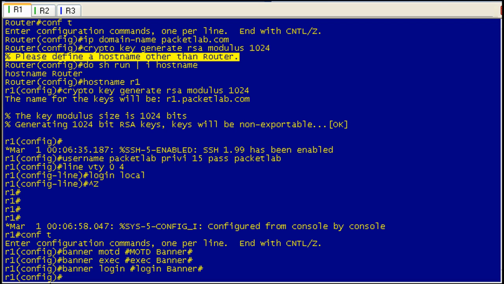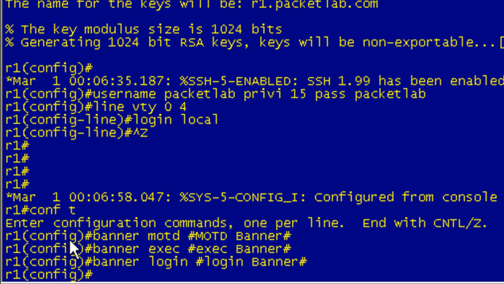On R1 I do have SSH set up. I'm also allowing Telnet at this point. On R1 I've configured 3 banners: the message of the day banner, the exec banner, and the login banner, and I just have them use their name. When I log in, each banner that's presented will pop up, and we'll be able to identify which banner it is by the verbiage of the banner.